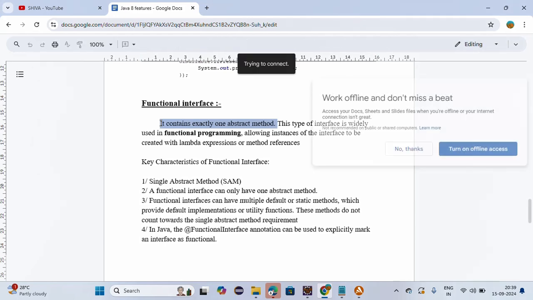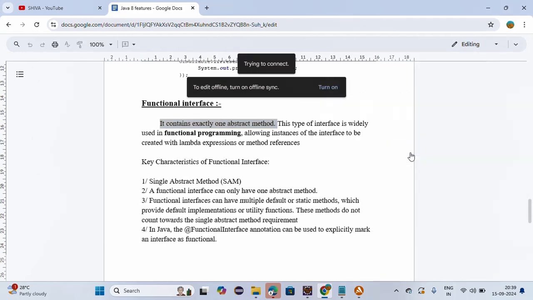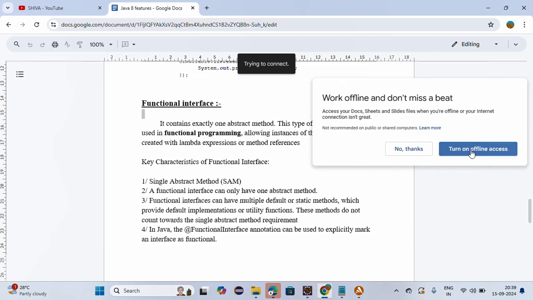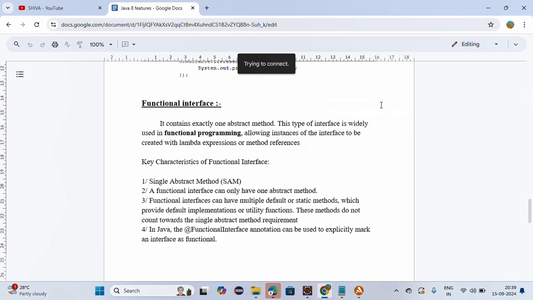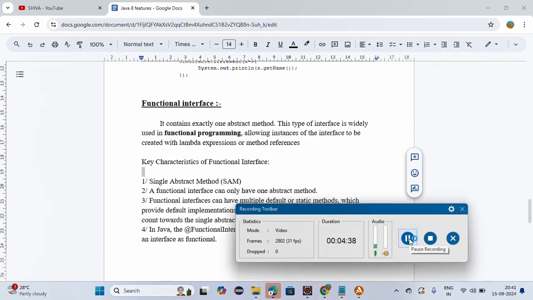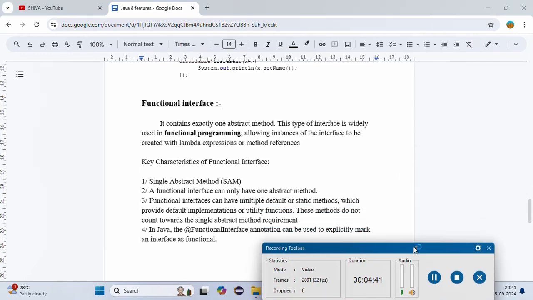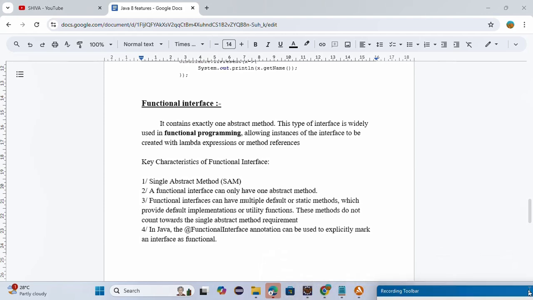If the functional interface contains two or more methods, that means it is not a functional interface. If the interface contains only one abstract method, then only can we call the respective interface a functional interface.